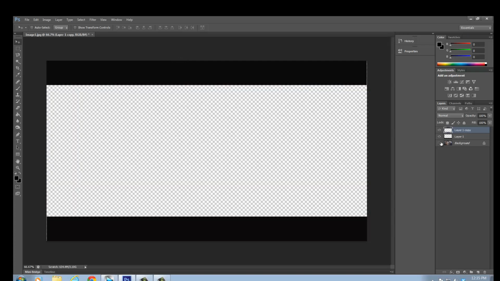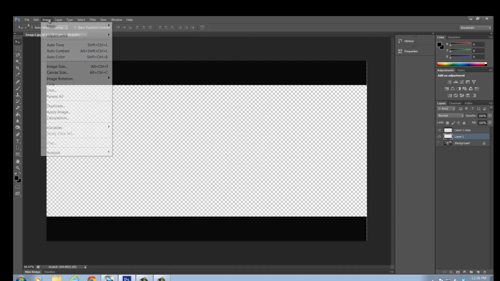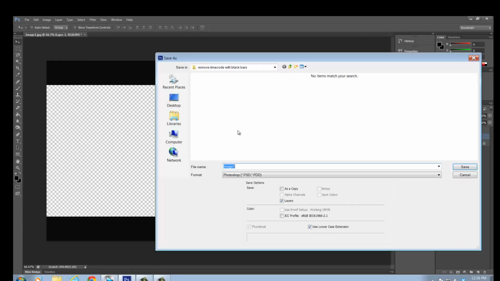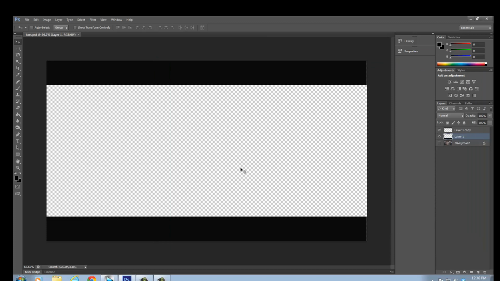Okay, and then what I would do is uncheck my background layer. I'm just going to at least make them the same over here. Okay, from there, then I'm going to save a new Photoshop document. Just call it bars.